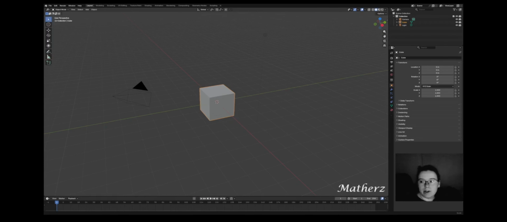Okay, welcome to the next Blender tutorial. So today we're going to be making a little bit of an advertisement board. It's something that you'd see generally on the side of a walkway or something like that.